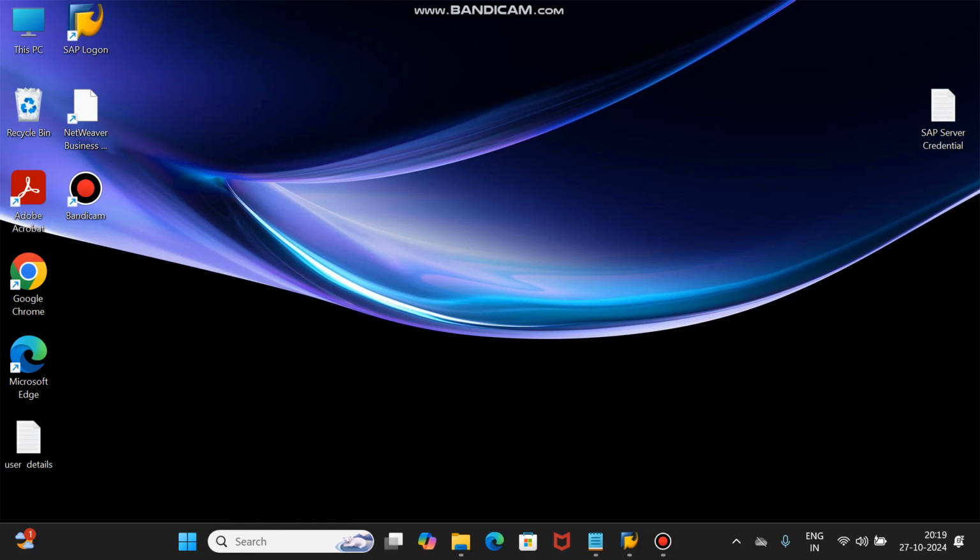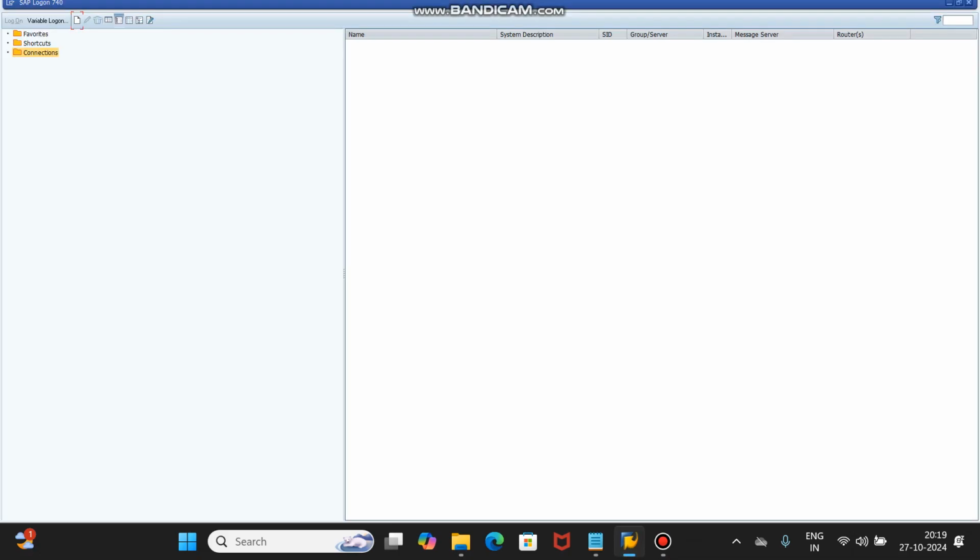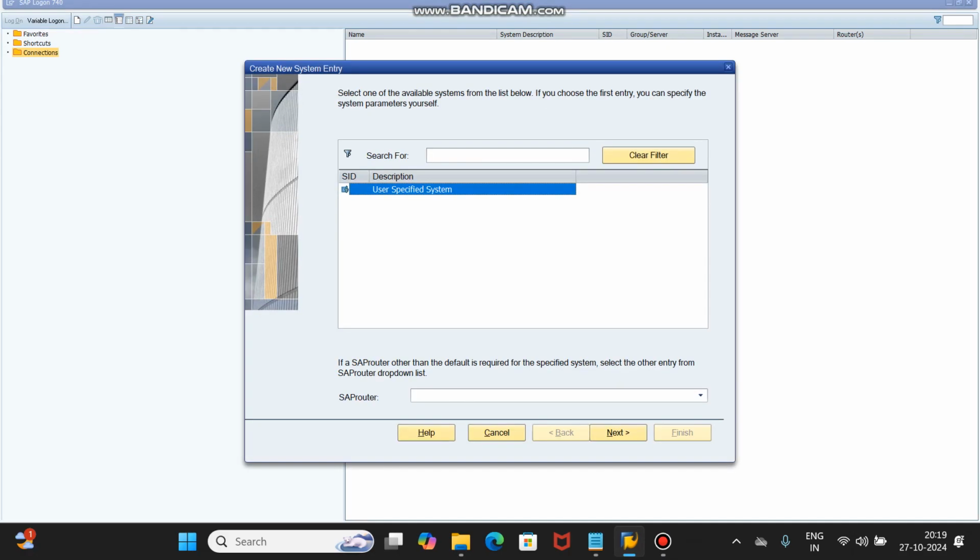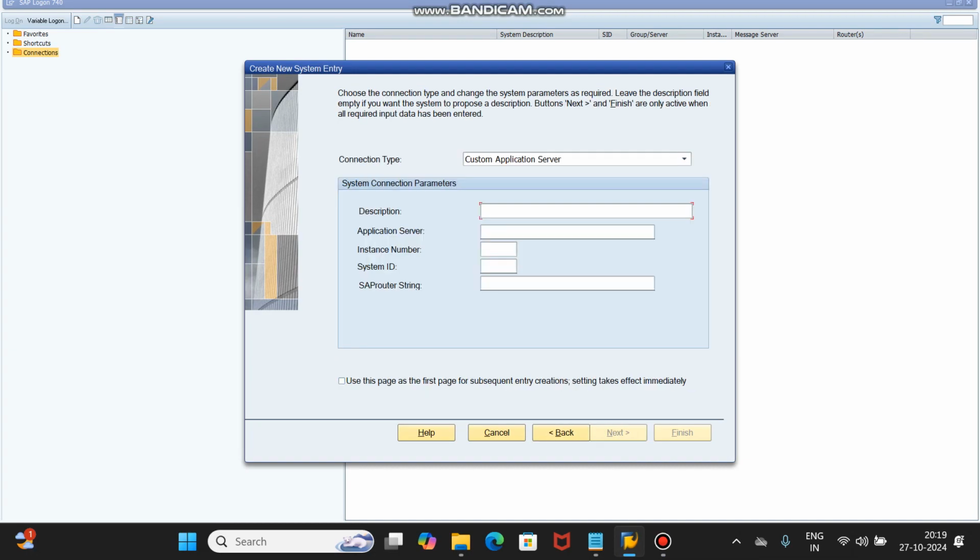Hey guys, in today's lecture we'll see how to add a system in SAP GUI when SAP GUI is already installed on your system. So to add an SAP system, click on SAP Logon, go to Connections, then click on New. This screen will appear. Just click Next on this screen.